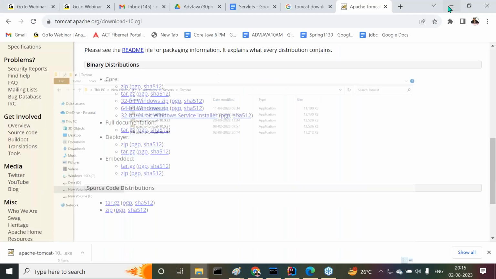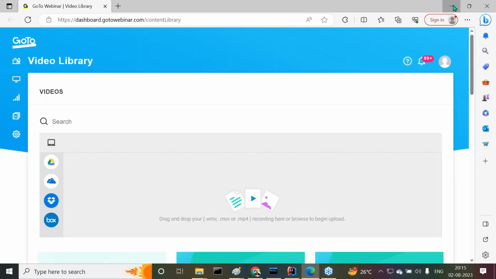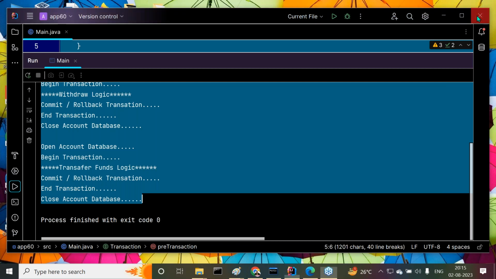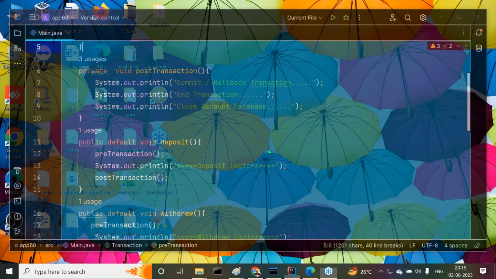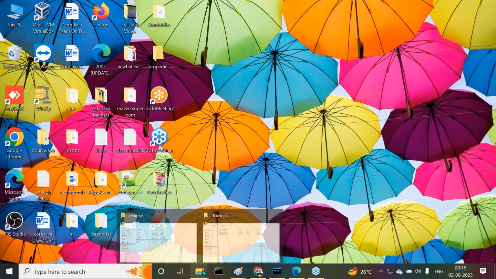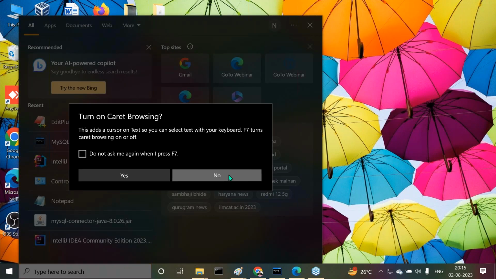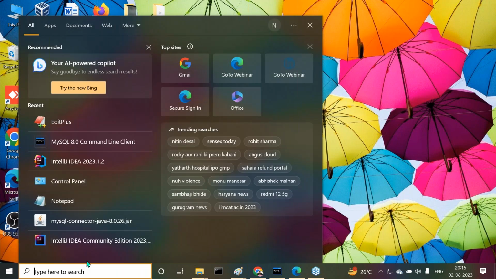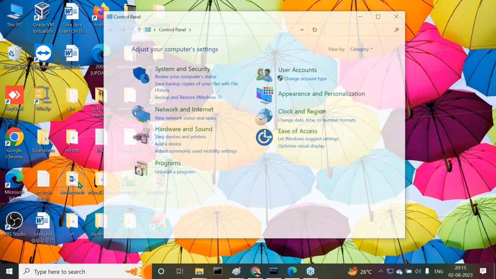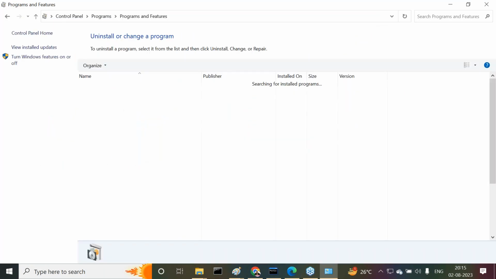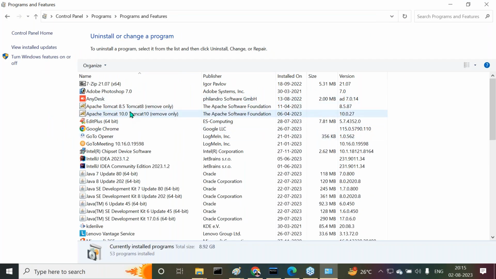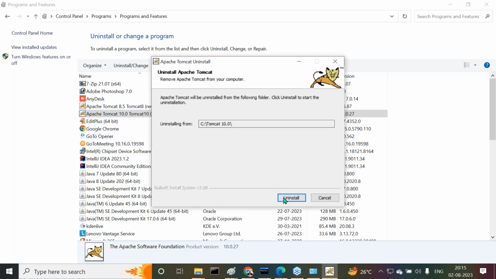But wait one minute. Already in my system, Tomcat server is available. Let me check whether Tomcat server is available or not. How to check this one? Directly I want to go to the control panel. In control panel, go to uninstall program. There here. Now how many versions of Tomcat are available, sir? 2 versions are available. What are the 2 versions? 8.5 as well as 10.0. Both are available. I want to remove both of them.